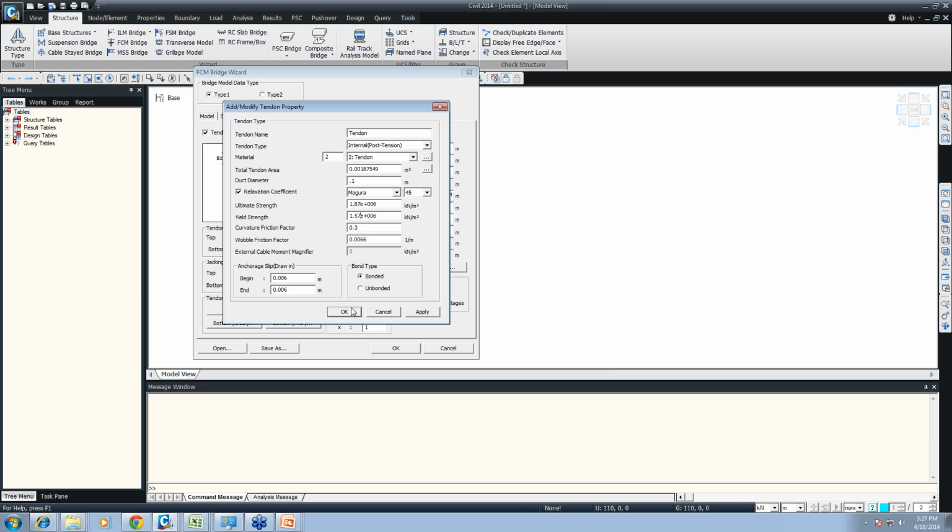So this way you can simply add everything: all the tendon properties, tendon type, tendon name, duct diameter, ultimate strength, wobble friction factor. You can define your tendon type as post-tension or pre-tension. Depending on the type, when you see the results, you will get two types of losses: immediate loss and long-term loss.